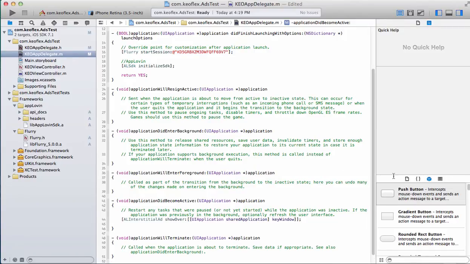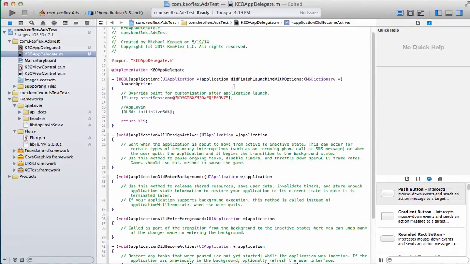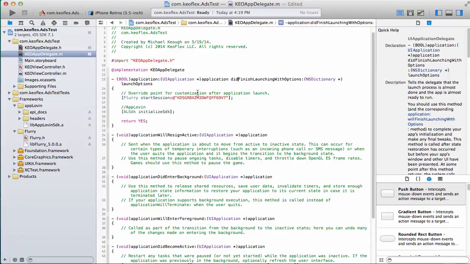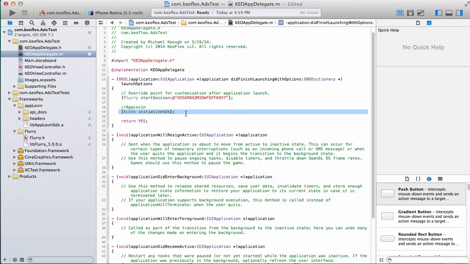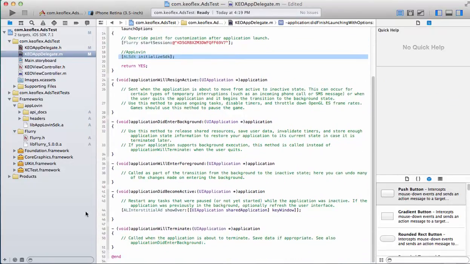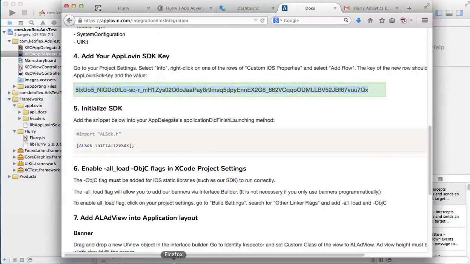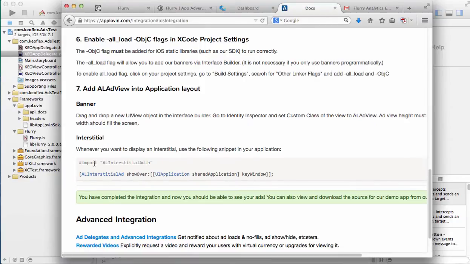Now what this says is when the application did finish launching, we're going to load our Flurry, we're going to initialize the SDK for AppLovin, and then when the application is active, we're going to go ahead and launch the ad. And you can see the same information right here. First we're importing, then we're initializing. And keep going down. We're also importing the ALInterstitialAd.h, and this is how you run the ad. So I copied all that from the AppLovin documentation.